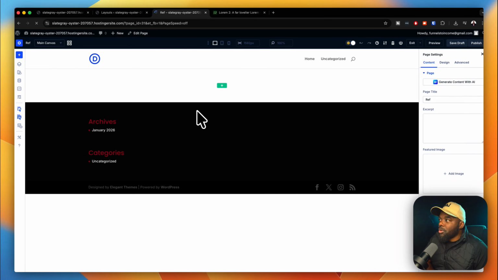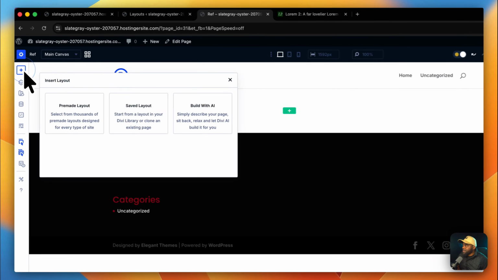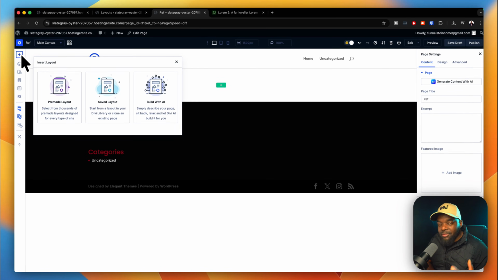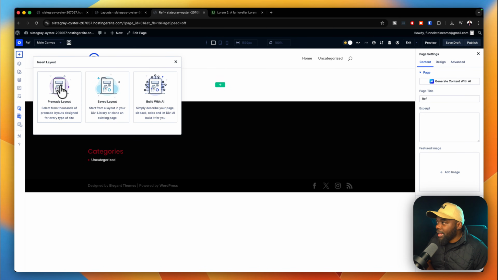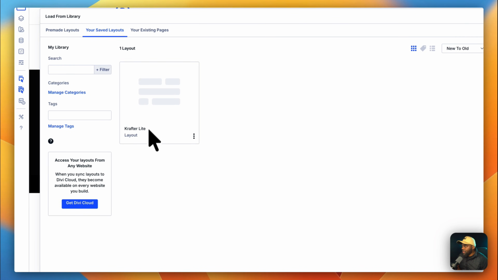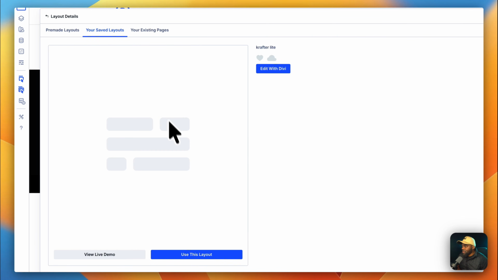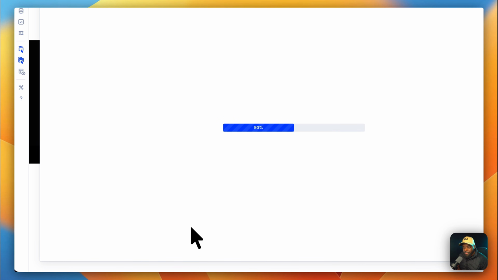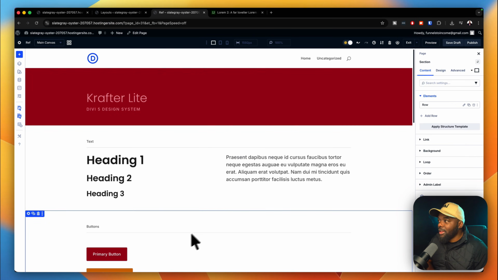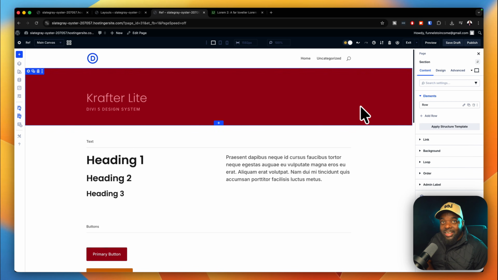Okay. So over here now, we're going to click on this plus button, and because we've saved it to our library, I just have to come over here to saved layout, and there it is, Krafter Lite. I'm going to select that and then say use this layout. So now you're going to see that it picks up all my colors, right? So that's going to be our main color that we added earlier on.